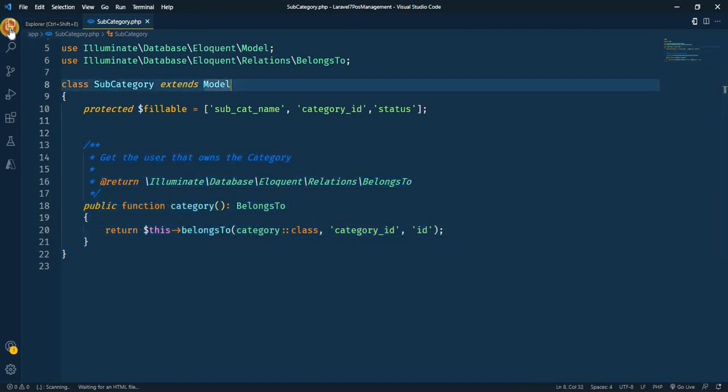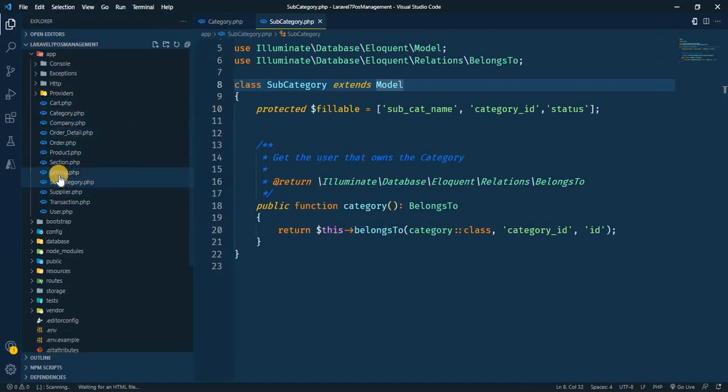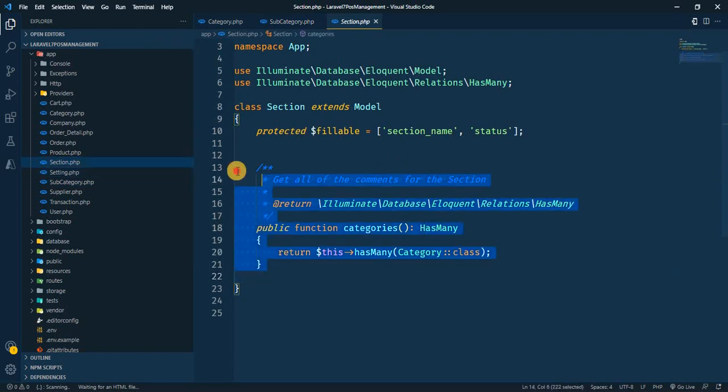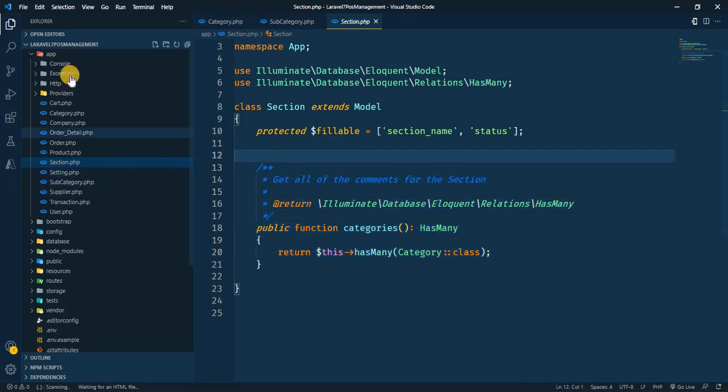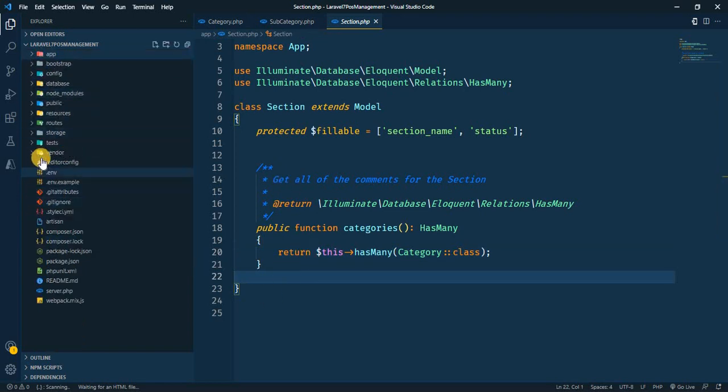So now let's move to the section here. Okay, I pass this one here, it's already defined. Okay, so now this is how we want it to be. Okay, and the section also has this categories, has many here. Okay, so now we did make the migrations and the controllers along with the model, and we define the relationships as well. Okay, so now the next step is, let's close this up here.